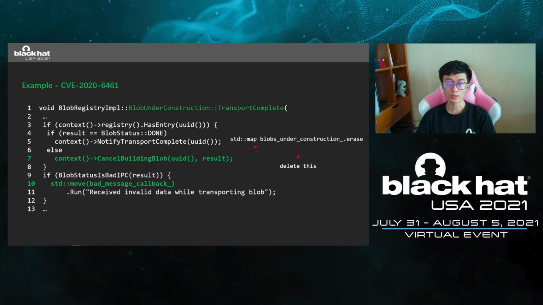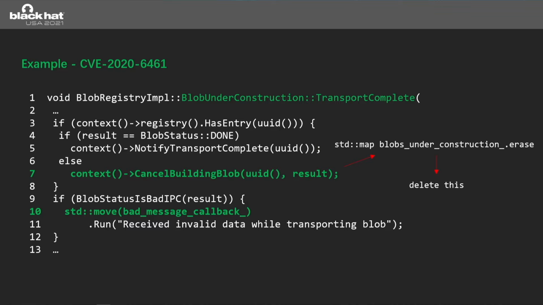I take 2 vulnerabilities discovered by other people as examples. First, let's look at CVE-2020-6461. In this case, there is a possible path where TransportComplete will call CancelBuildingBlob, which has the side effect of deleting this. And the next branch, if blob is bad IPC, could also be reached. However, since this is deleted, the member variable of the message callback is also freed, and thus the UAF is triggered.